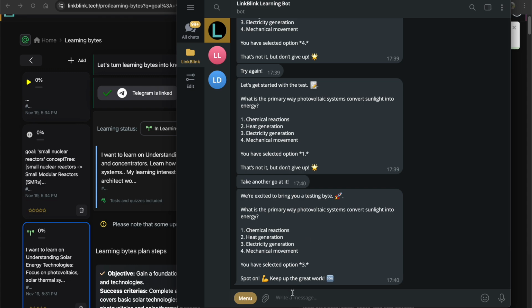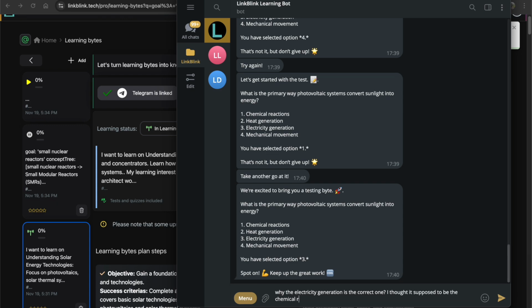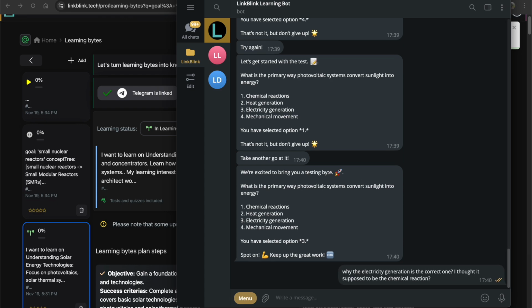What I can also do is ask a follow-up question. So for instance, why is electricity generation the correct one? I thought it was supposed to be the chemical reaction. Okay, so I wanted it to explain to me why I was so wrong. This is interesting. I'm not sure that I'm right. Maybe it's a mistake. Let's see.